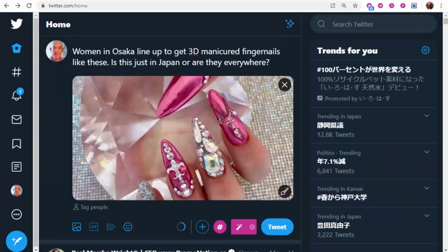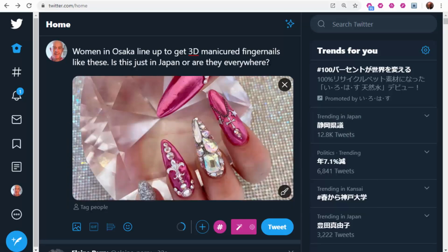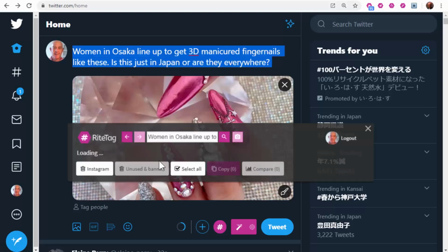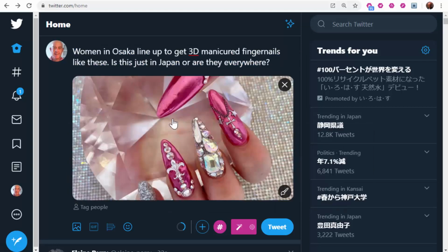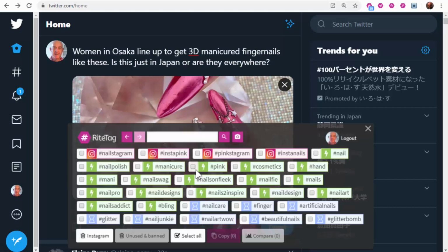Here's a post I have set up with text and image in Twitter. I can click on the RiteTag hashtag generation button to get hashtags for the image as well as the text. Another thing I can do is highlight the text, right-click, generate hashtags, or take this photo, right-click, generate hashtags. I've got great hashtags here.